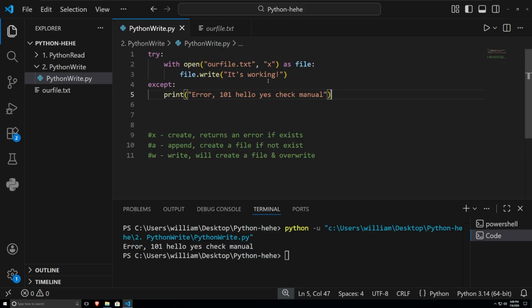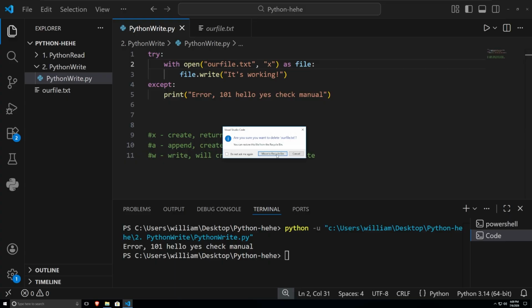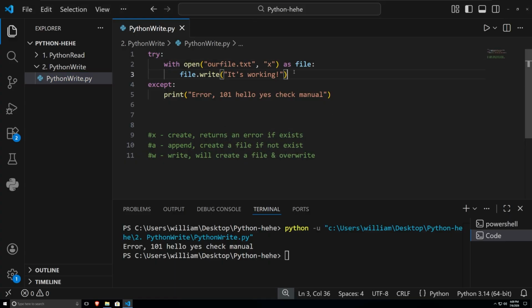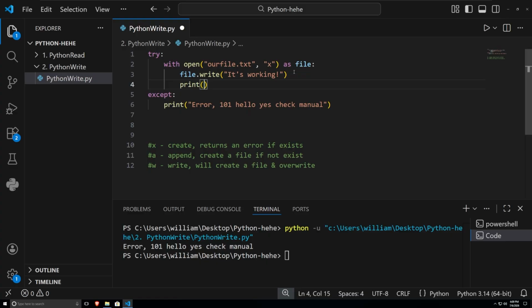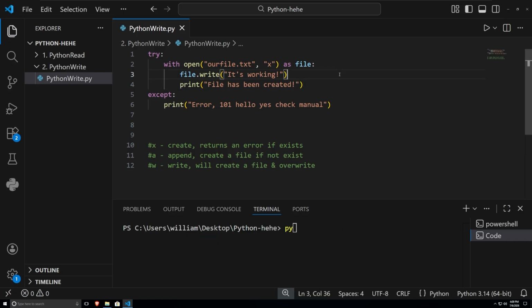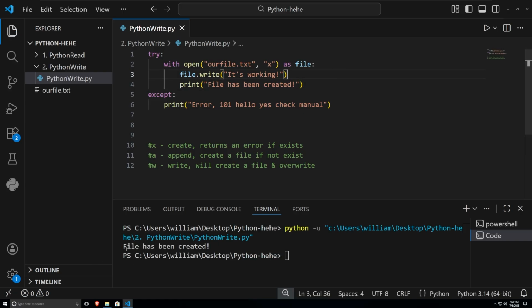Now let's delete the file and see what happens if I run this again. We can actually add another print just to make sure that we get a message: file has been created. And if I run this again, as you can see, now it says file has been created. If I run this again, error 101, hello, check manual. Bam bam.